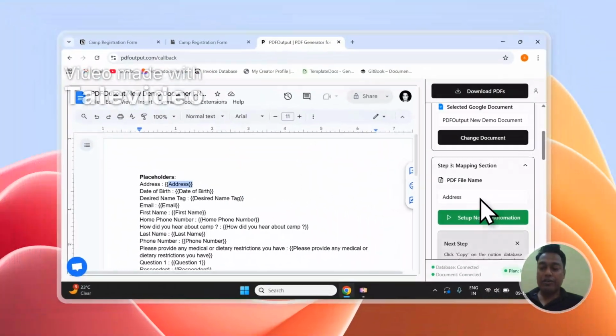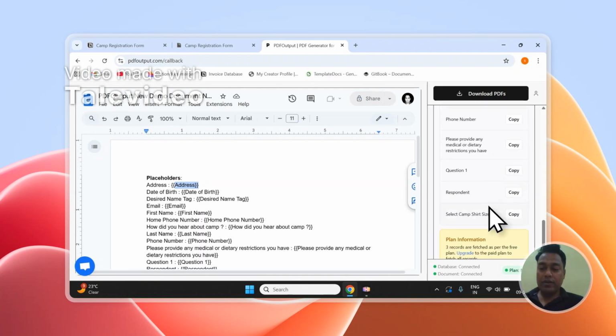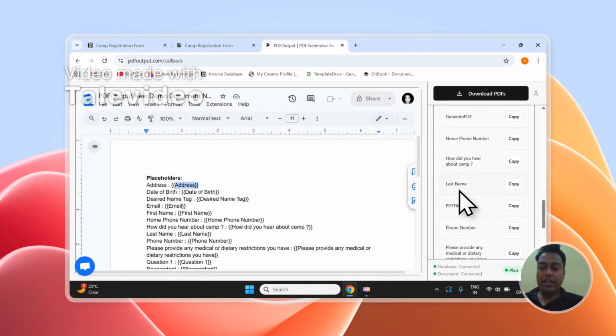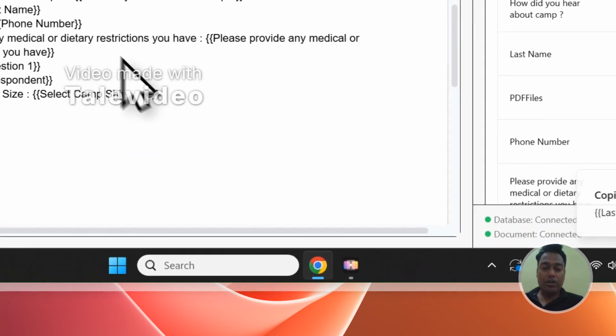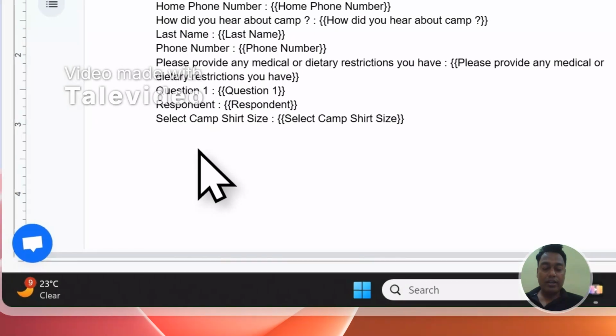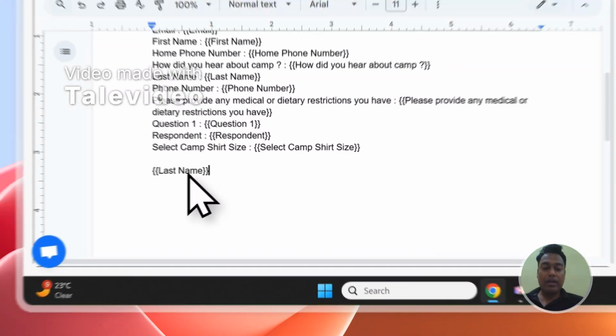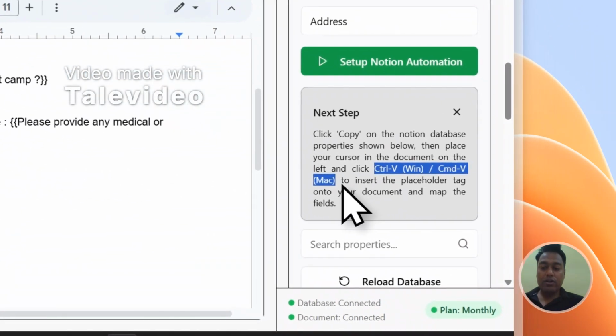So for this, what we can also do is, if you see on the right side, you can see all the properties visible over here. If you want to manually add any properties, let's say I want to add the last name, so I can click on copy. It will copy the last name value. I can go to the document and I can put it anywhere. So let's say I want to put it over here. I can use Control V or Command V on my keyboard, which is the shortcut key, and this will paste the property onto the document.